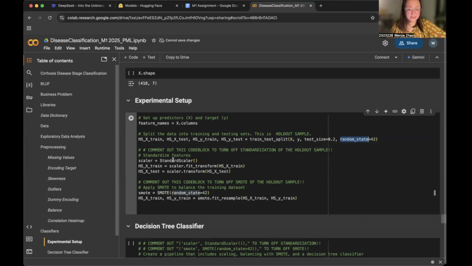And this code is to standardize the features, transforming them to have a mean of 0 and a standard deviation of 1. And this code is handling class imbalance with SMOTE to generate synthetic samples for the minority class. In medical datasets, the target variable is often imbalanced. For example, 90% of cases may be early stage cirrhosis, while only 10% are advanced stage. This ensures that the model does not over-predict the majority class.